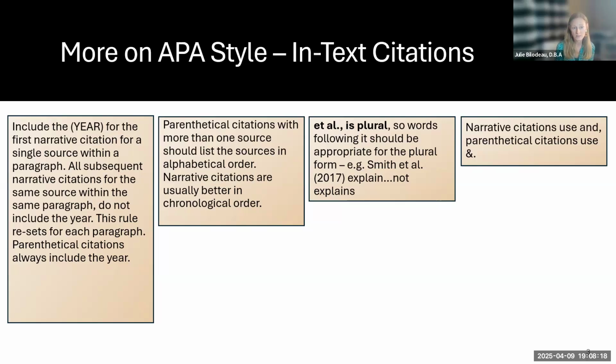If you use a parenthetical citation, you still use the year. So Smith and Jones, comma, 2018 inside the parentheses.